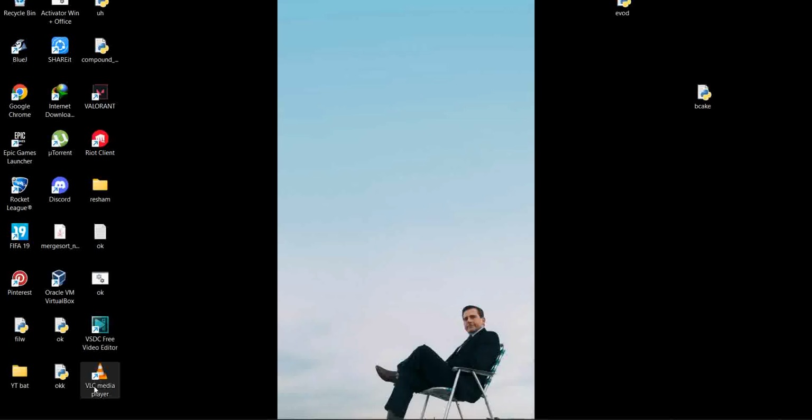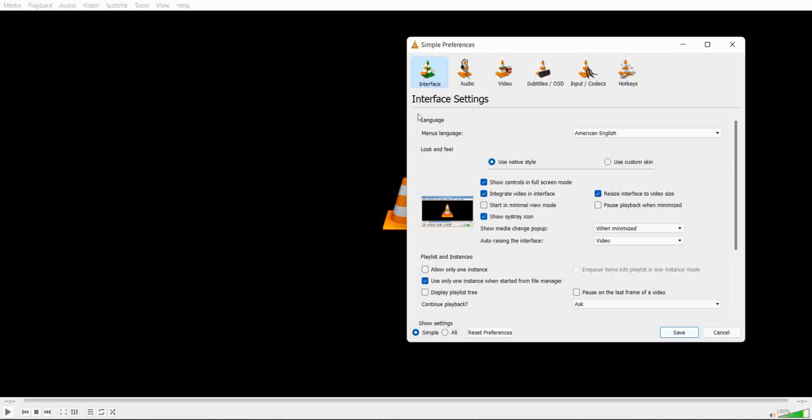And after you do that, you restart your VLC Media Player, and you can now see that my language is back to English. And if you want to change it again, you go to Interface, Menu Language, you change it to anyone that you like, and you click on Save, and you'll be done.